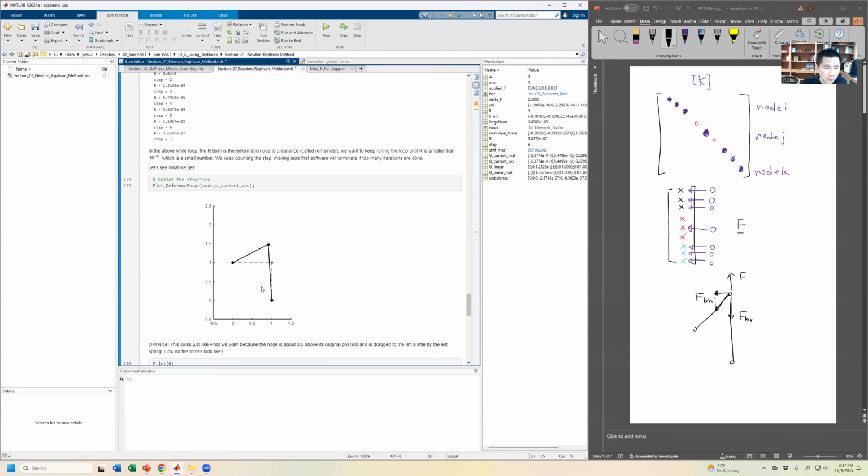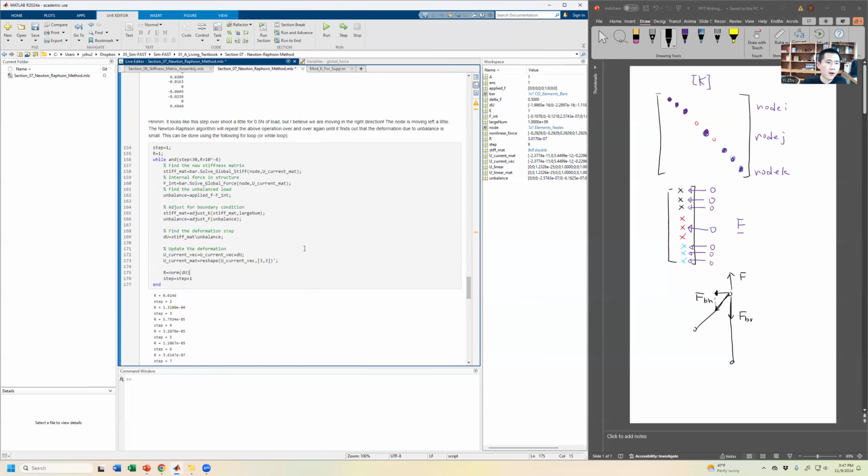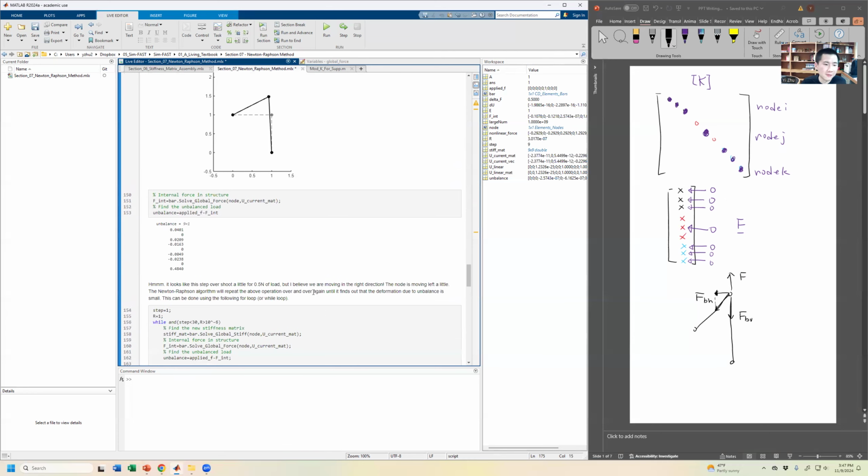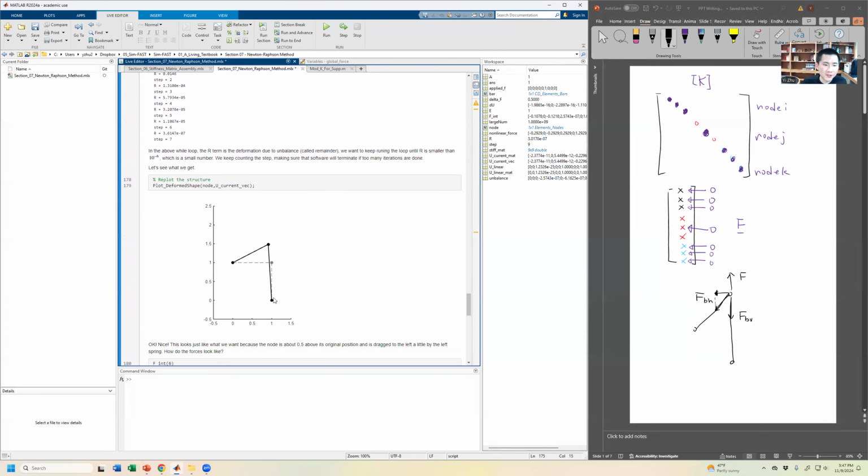So the final result is these. As you can see, it's actually not too different from what we have here with just one iterative step, right? But still, it brings us much closer to the actual ground truth numerically.